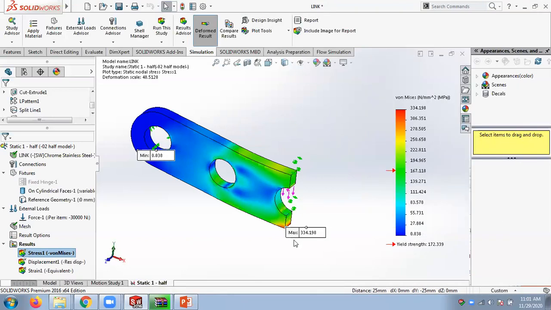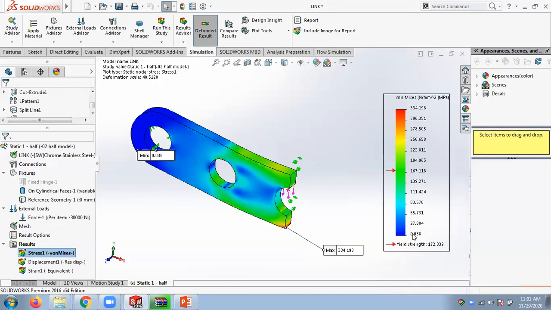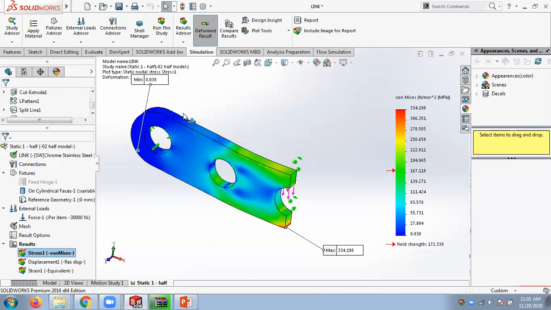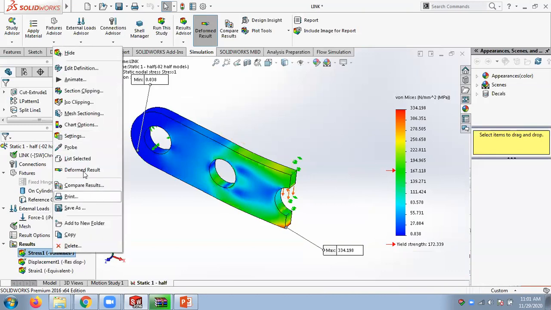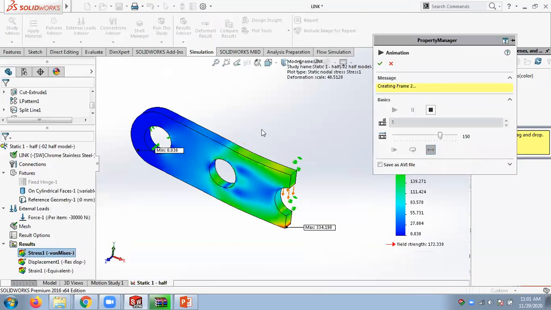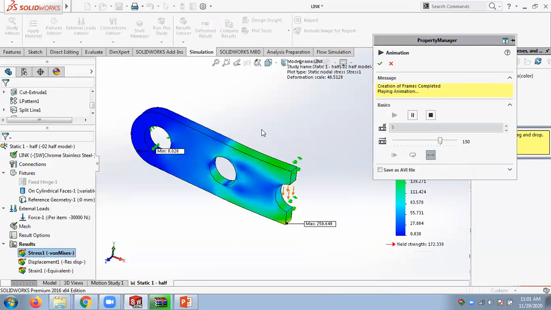So results obtained, maximum value is 334, which is beyond the yield value. So this model will actually fail under this condition, may fail. Minimum value is okay, but the maximum value it will fail. So if you try to animate this, this is the situation.